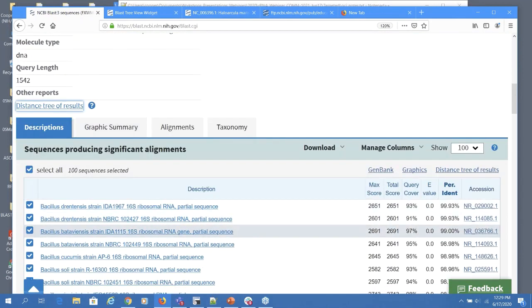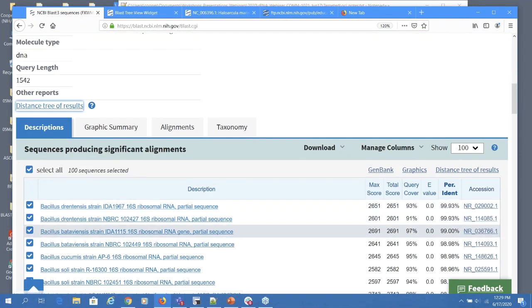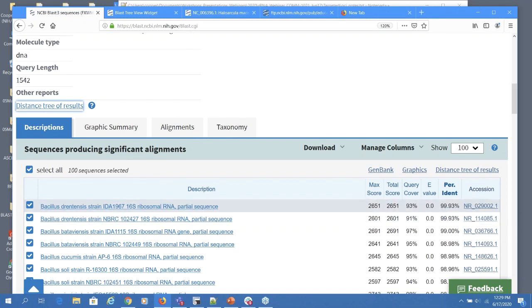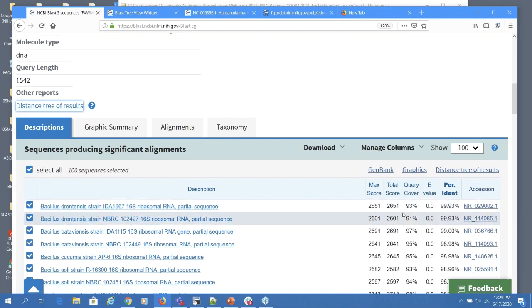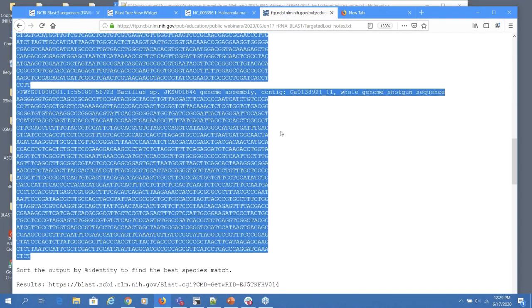And the reason this is happening is because this NR sequence here is shorter than the other ones, and that's why we get a lower query coverage here, even though the percent identity is higher. So that's why those matches might be dropped down a little bit in your BLAST results. Okay, so let's go on and move on a little bit.